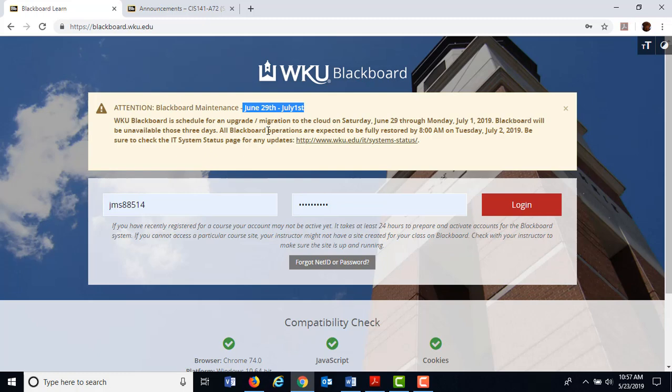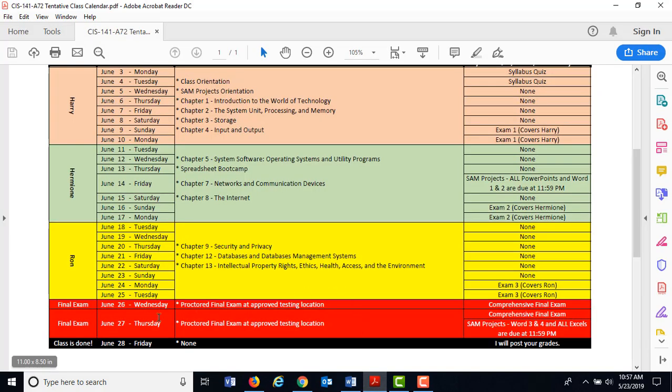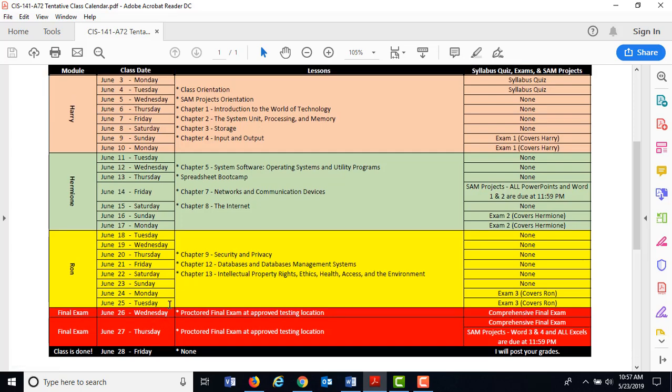And so once June 29th hits, I can't get into Blackboard, and I need to have your grades in, I believe, by July 2nd. So what I'm doing to deal with this is we're going to have the course done on June 27th, 11:59 p.m. On June 27th, that's when the class ends for us, and that gives me the 28th to put your grades in. So on paper, it says we go to the 28th, but we don't. We're going to end at 11:59 p.m. on June 27th.